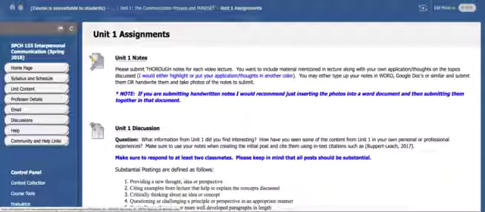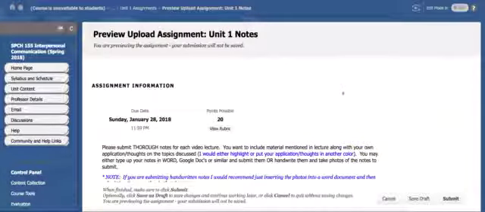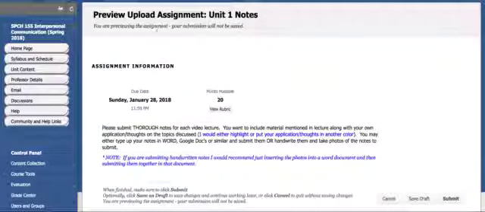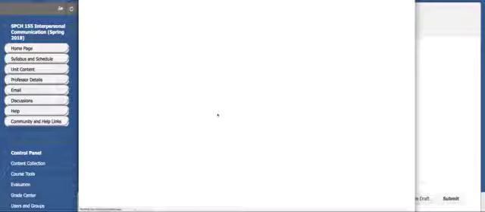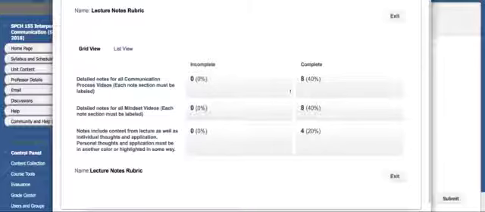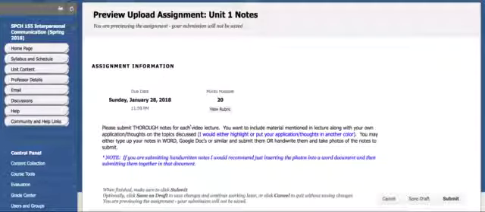When you're ready to submit, you click on the name of the assignment, Unit 1 Notes, and there are a couple of things you'll see. There'll be a due date, so it'll tell you when it's due. Again, it gives you the instructions, and then it provides you with a rubric. Click on View Rubric, and you'll be able to see how points are divided for this particular assignment. It tells you exactly what I'm looking for, and how the points are laid out.